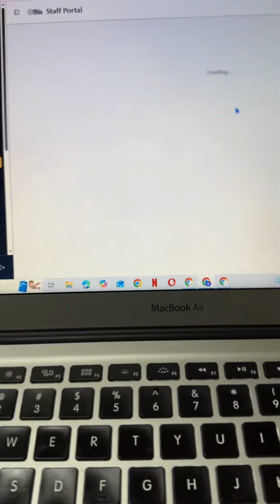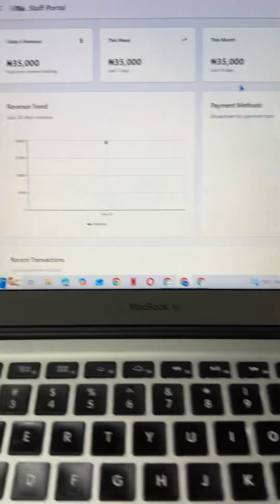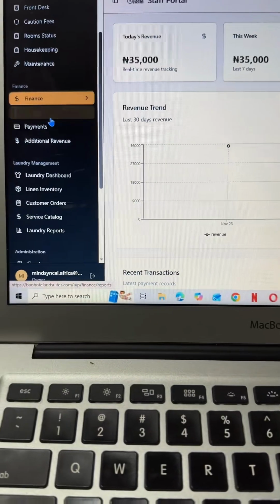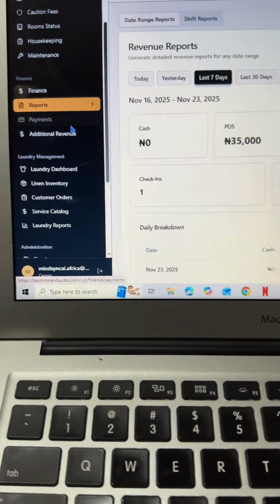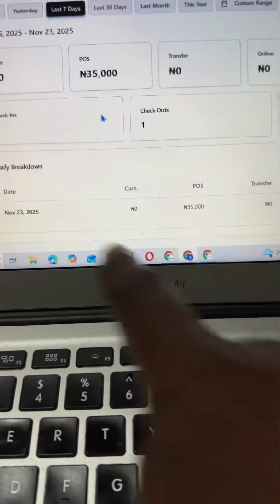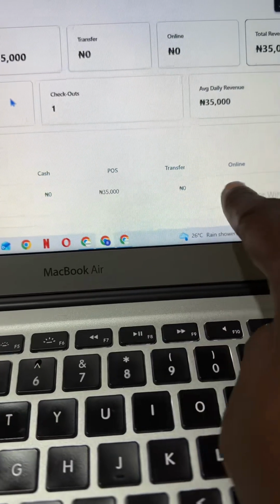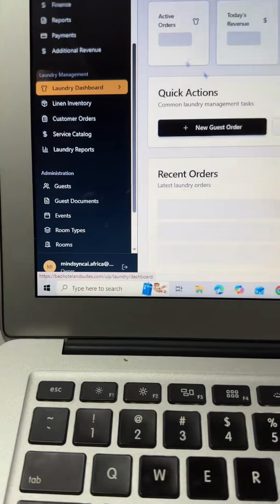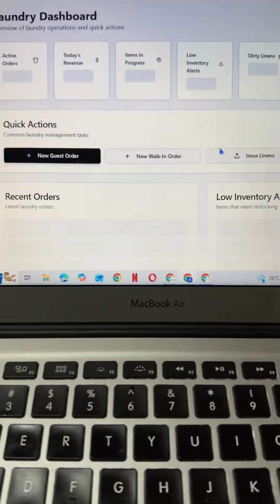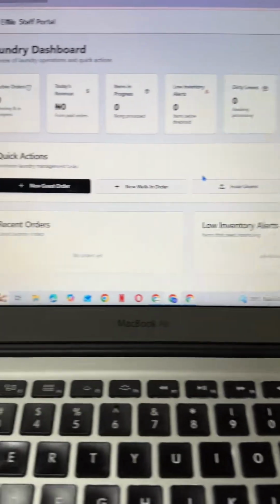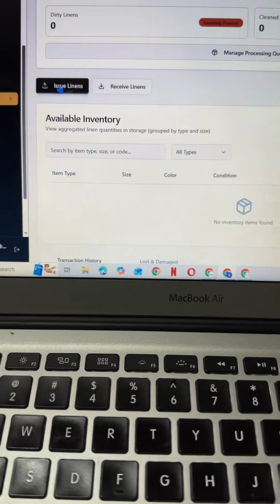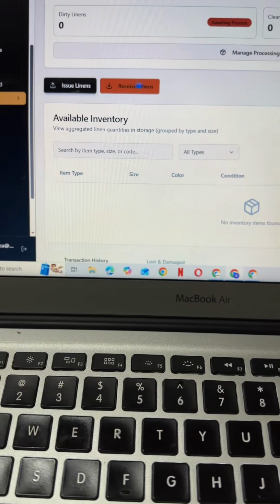Finance just shows, of course, the overview of all the payments that have ever been made. Now we just made a today's revenue of 35K, right? So that's why it's showing that. The report shows the report by payment type: cash, POS, transfer, online, and the likes. Payment receipt. So the laundry can handle the inventory of everything that is in the hotel. And you see, linen inventory, you can put in all the inventory of everything, how it's being issued to rooms, how you are receiving it as dirty.